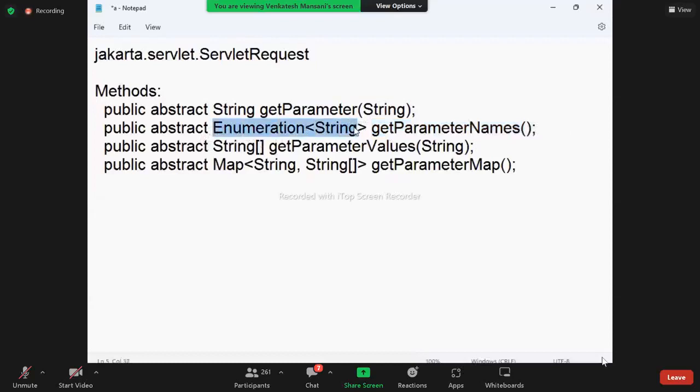In Core Java collections framework, there is Enumeration. Is Enumeration an interface or a class? Interface. Enumeration is an interface. Here, get parameter names, all you'll get as a collection object. That is Enumeration. With this Enumeration, one by one you can iterate. That name you can pass here, and you will get a value.